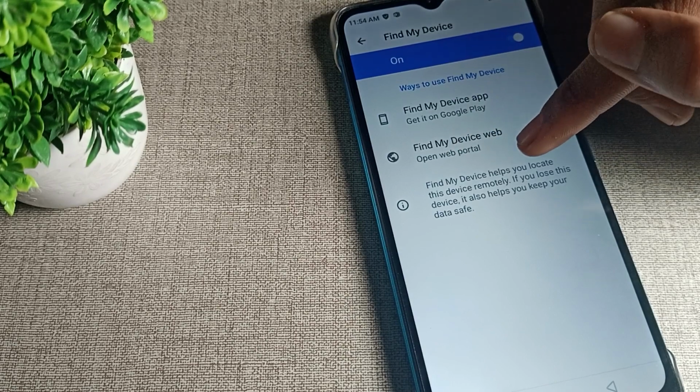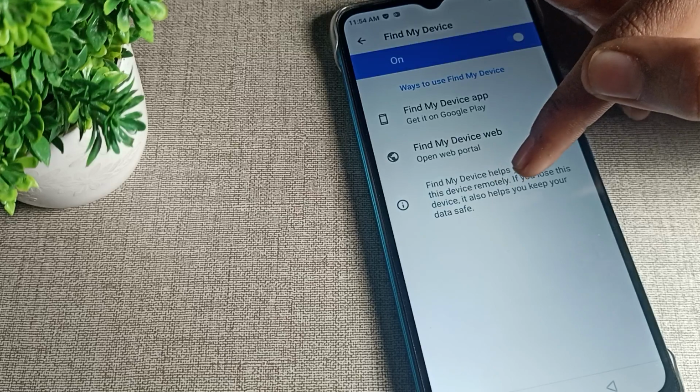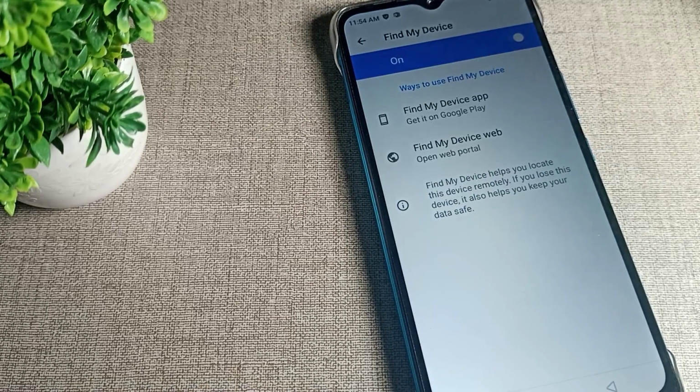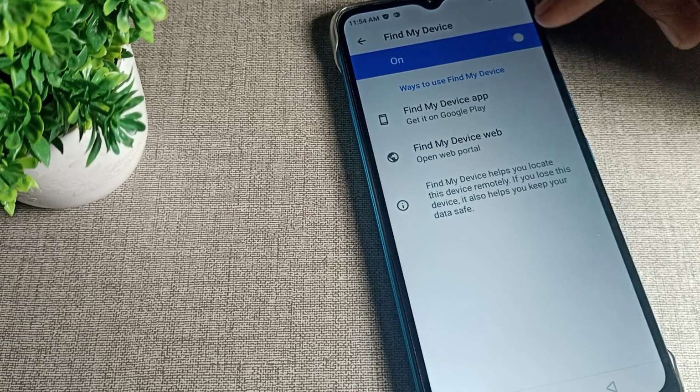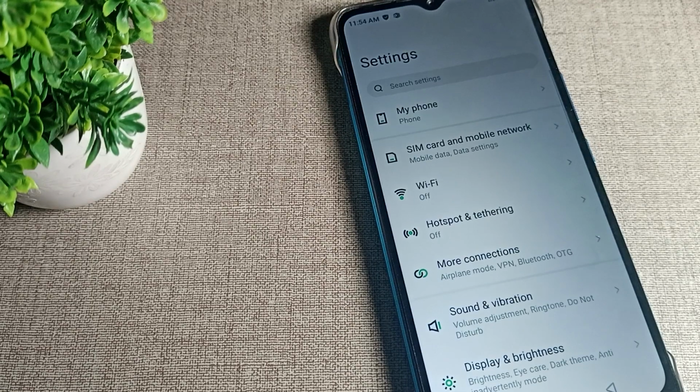Find My Device helps you locate this device remotely. If you lose this device, it also helps you keep your data safe. So like that, you can turn it on, and if you want to track your phone, you can track it as long as Find My Device is on. So like that, you can turn it on and use Find My Device on your Infinix phone.